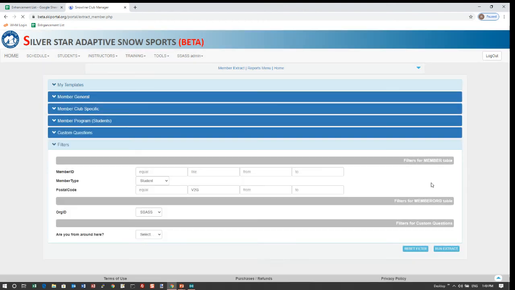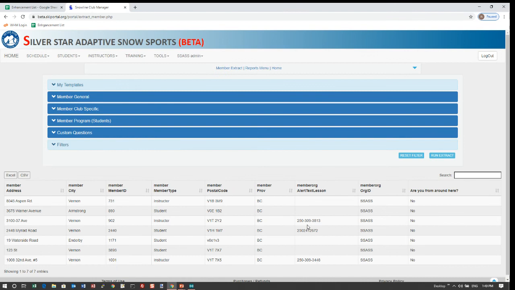I can reset my filter. And now here's my filters for my custom questions. So my options are yes and no. I can pick no, and they're probably not going to be in the V2G area code, so I'm going to get rid of that. And they might not be a student, so I'm going to get rid of that. And I'm going to get everybody who said no to that question, and there we go.